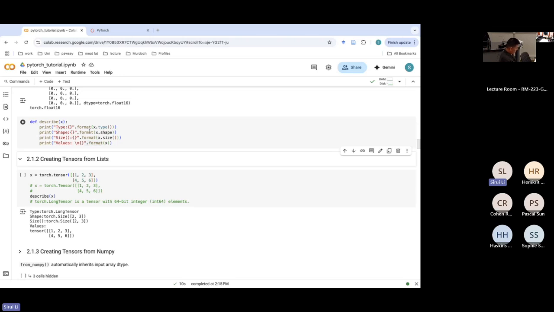Another way to create tensors is creating tensors from a list. Actually, I already gave an example in the previous section. If you have a nested list, the first list 1, 2, 3, and a second list 4, 5, 6, and I want to convert the list to a tensor, then you just use the torch.tensor method, and it's going to convert this to a tensor. So here you can see I have x equals torch.tensor of 1, 2, 3, 4, 5, 6.